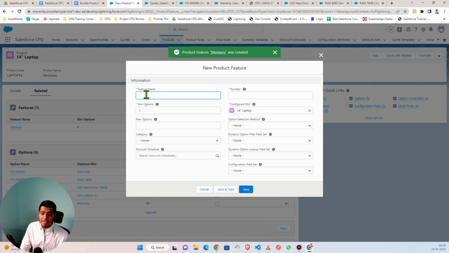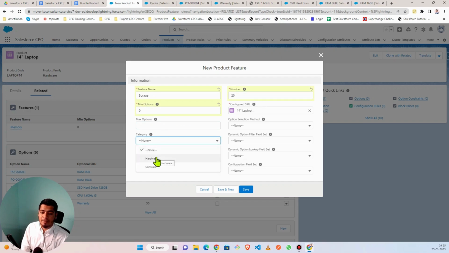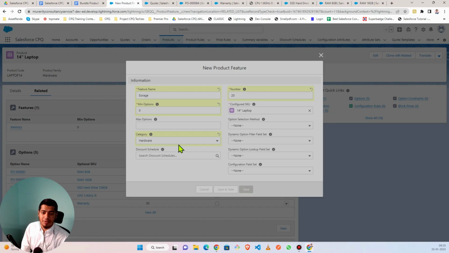Now my second category is storage. So minimum option is 0 and I am leaving the maximum option blank because it is not required. Number is 20. Category is hardware. Again, save and new.